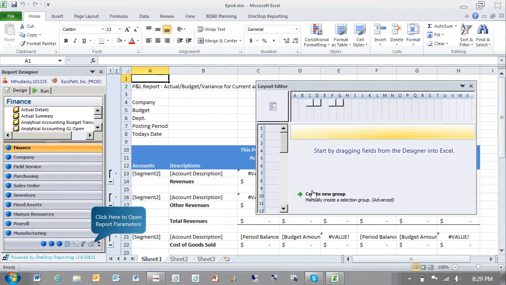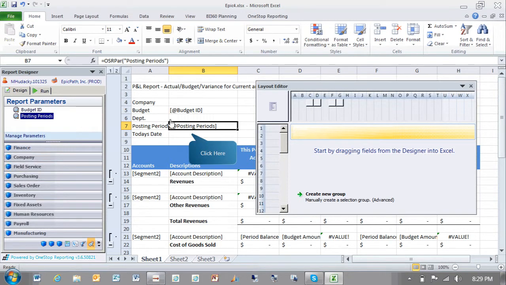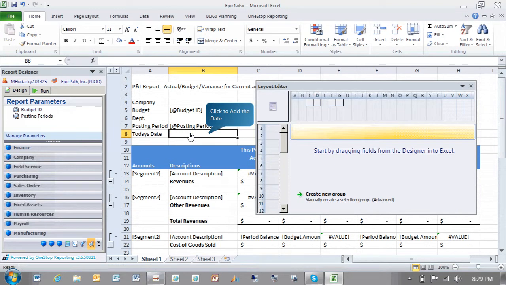Now Megan turns her attention to the header of her report. In her header, she would like to display the company name, the budget ID and department selected, plus the posting period and the current date. You may recall SMB Intelligence Reporting automatically adds parameters like budget ID and posting periods. These can be selected at the time the report is run. To display these choices in the report header, all Megan has to do is drag and drop them from the Designer panel. For the date, it is just a simple Excel command to call the current date.